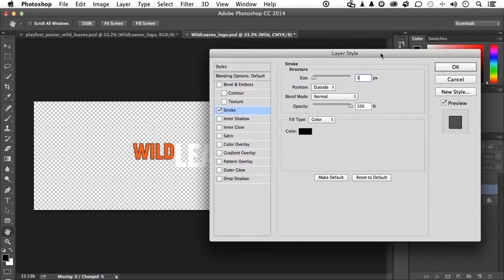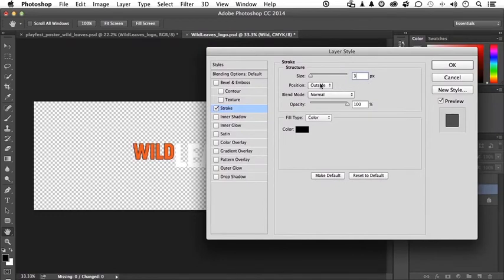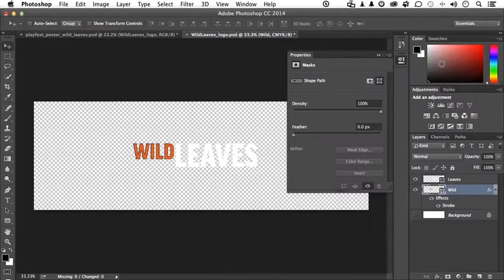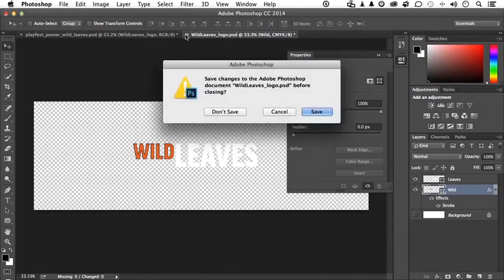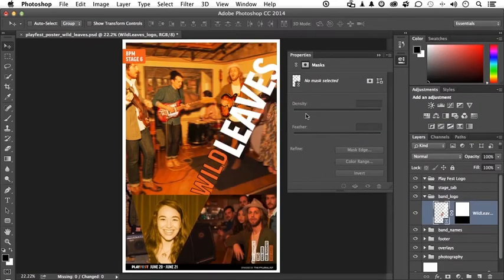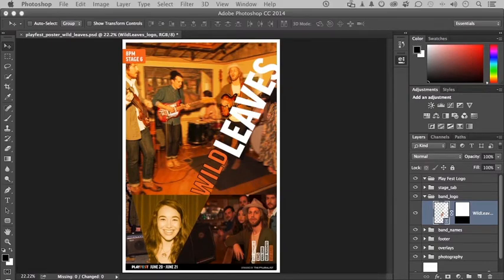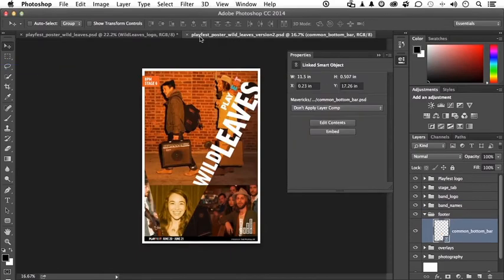Let's see what that looks like. That's not too bad. Let's put that on the inside. Click OK. Save it. Now it's reflected here, isn't it? But let me go ahead and open up the other one. Now I'm going to drag it over from my other screen. See, this one didn't change because it wasn't open.